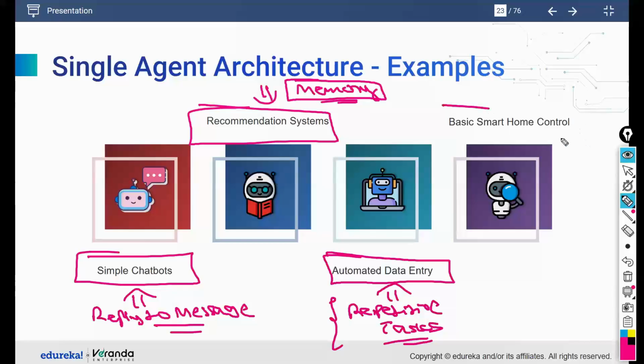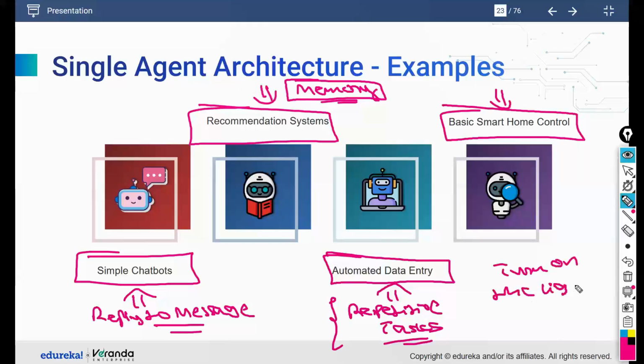Okay. Now, basic smart home control. For this also, you can use the single agent. Basic smart home control is nothing but, let's say, I say to my AI agent, hey, turn on the light. Turn on the light every day, let's say at 5:30 p.m. What it will do is, this agent will always do this activity whenever the time is 5:30 p.m. As a smart device, it will go ahead and do everything on its own.